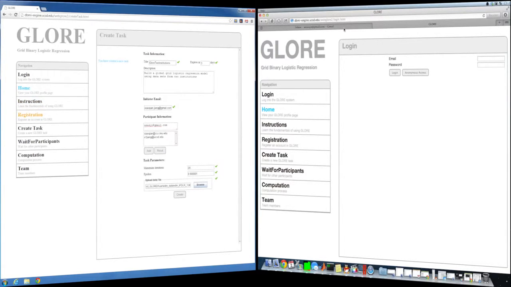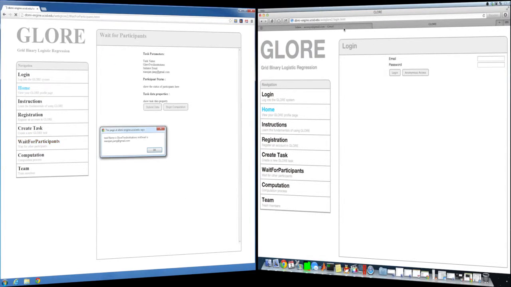Then, the user can click the Wait for Participants button on the left panel, and a pop-up message shows the current active task in the user's session. Click OK to proceed. The page will automatically refresh and show the current participant status. In this case, there are 2 participants. The initiator has a status of 1, indicating he or she is prepared.